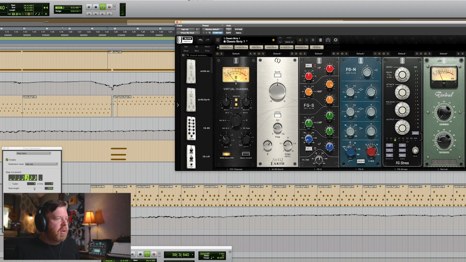Little Altar Boy to get that octave, and then probably way too much reverb. We'll have to mess with that here in a minute.